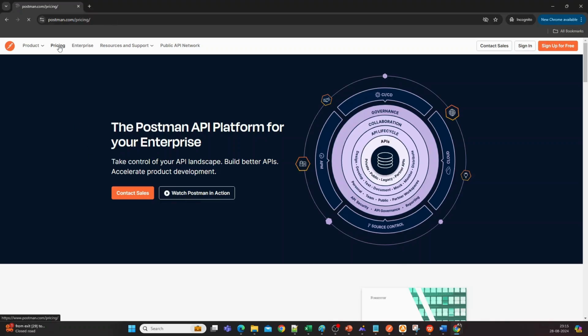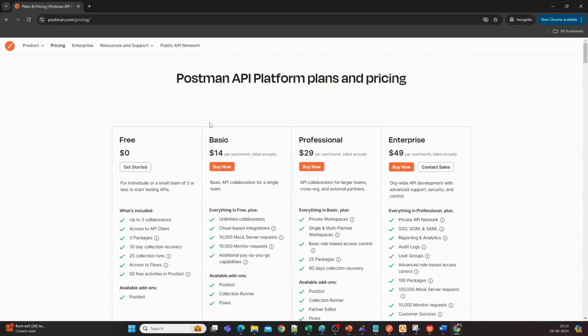Click on the pricing tab to understand the different pricing models that Postman offers. For our testing, both from the manual and automation perspective, we will be using the free tier, and most of the testing capabilities can be done using the free version of Postman.